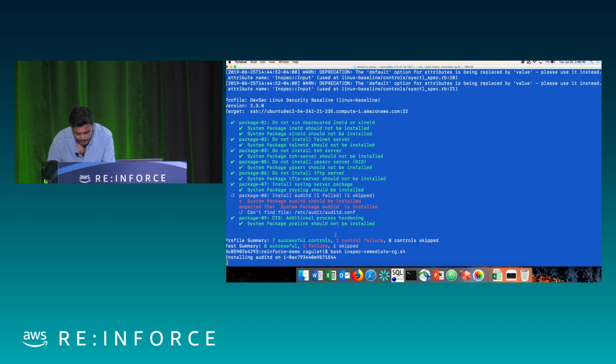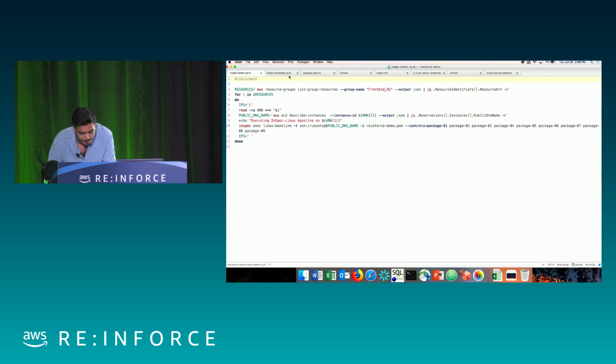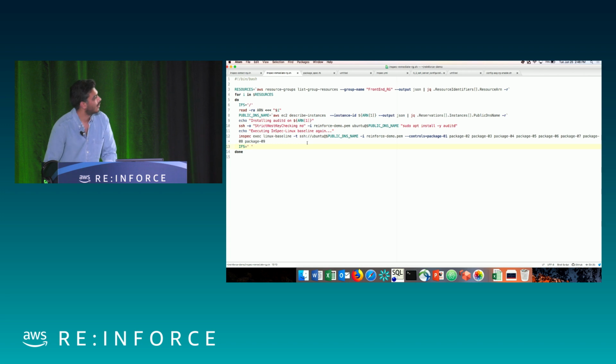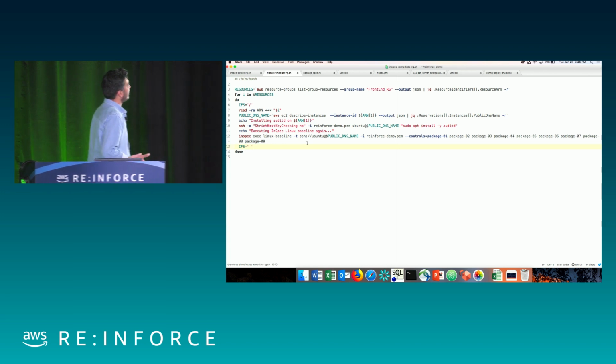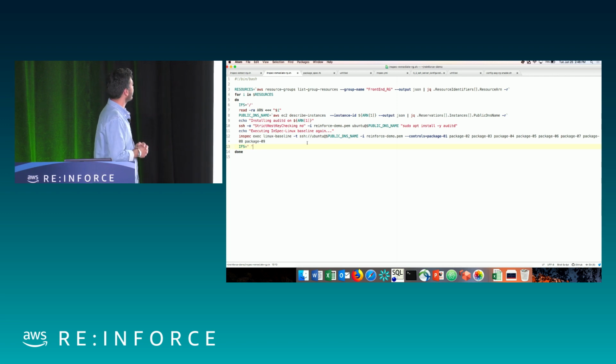Now let's look at this particular script and what it does. Similar to the previous script, it's going through a set of resources that belong to resource groups. And if you look at lines number 9 and 10, it's installing auditd on all the Ubuntu instances that I created a group for. You can see the command in there, sudo apt install -y auditd. And it's going to rerun the scan.